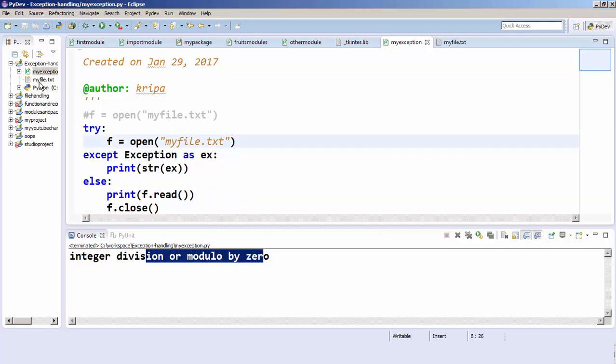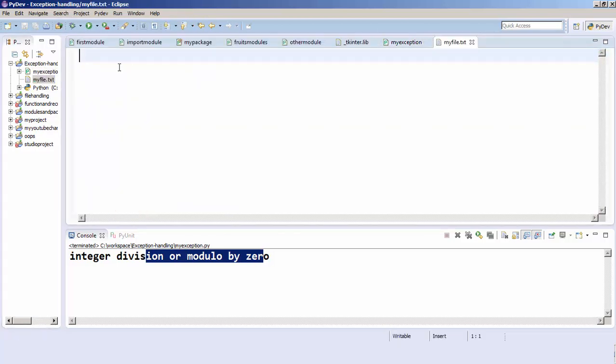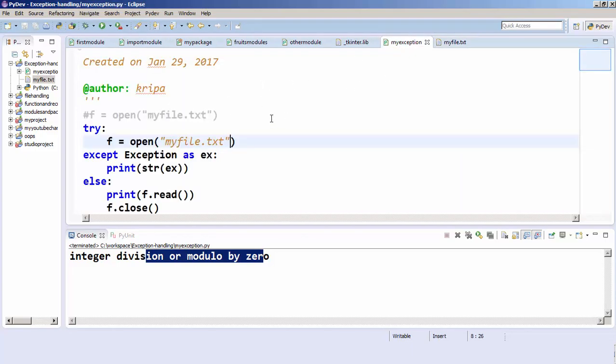So let's say I have this file and I will write something here. This is my pen. This is a sentence I'm writing here, and it is the data I want to grab. So if you run the program, you can see the output is: this is my pen.